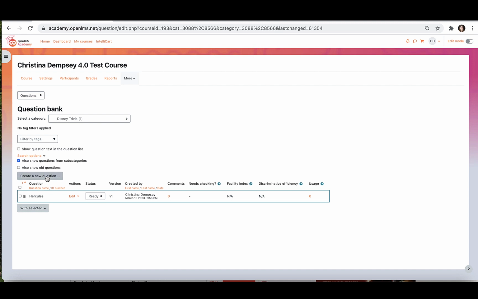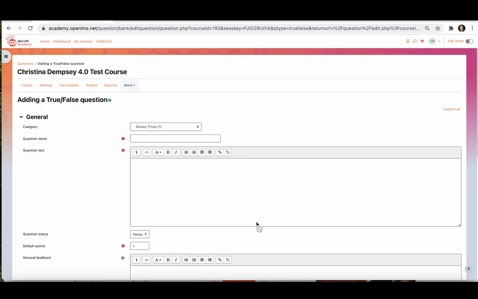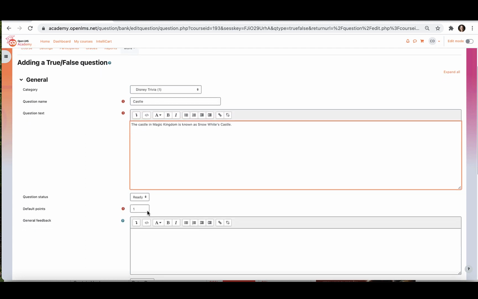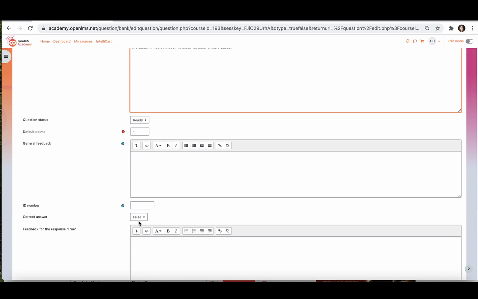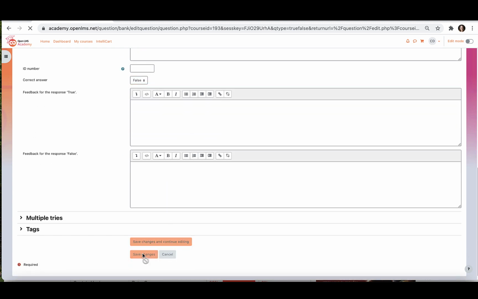So we're going to create a new question. We'll do true, false, and press Add. And this is going to follow a similar process. You're going to put the question name in here, and then you're going to put the question text. The question status is set as ready. If you choose, you can make it draft. And then here under correct answer, you're going to put whether it is true or false. In this case, the question is false, so we're going to leave it as the default. But if it were true, you could just choose it from the drop-down menu here. And we're going to scroll down and choose Save Changes.